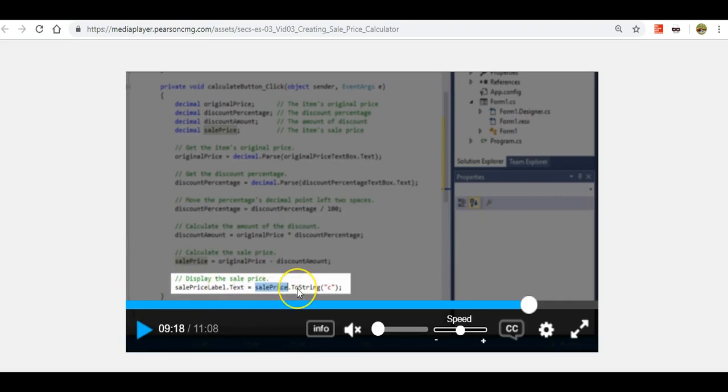That sale price is naturally going to have to be converted to a string, but here's some code you definitely haven't used before. This little C in quotes right here basically is telling this to display this as currency. So whatever that sale price label is, it's going to convert it to a string so it can be displayed, but this quote C inside the parentheses here after the toString command tells it to display it as money.